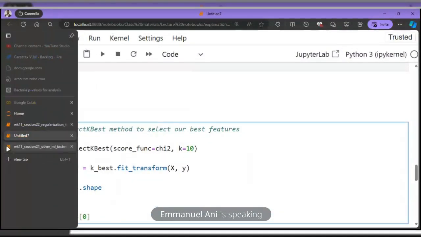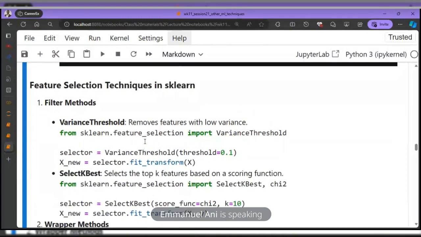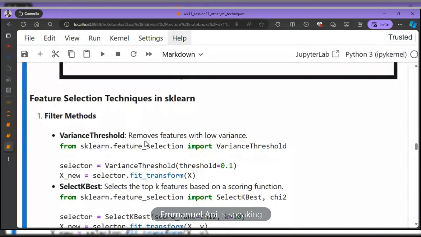So today we are going to be looking at other methods for selecting features. So we are still under feature selection in Sklearn. So I have several features. How am I going to know the ones that are important, the ones that are going to best predict my outcome? You understand? So we have what we call variance threshold, right?